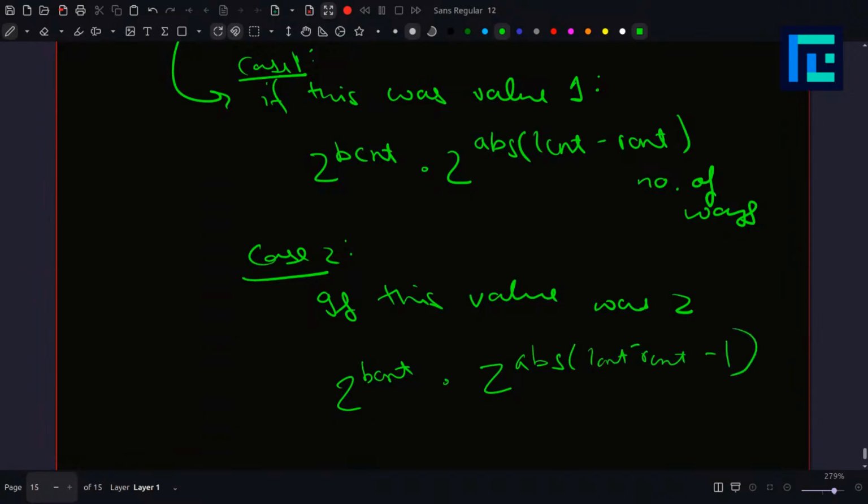Okay. And what happens if they are equal? If left count and right count are equal, then we simply do not consider this case. We can just ignore this term. So this value must be greater than or equal to 0, and only in that case do we consider this.